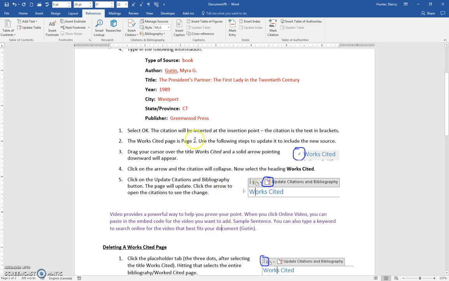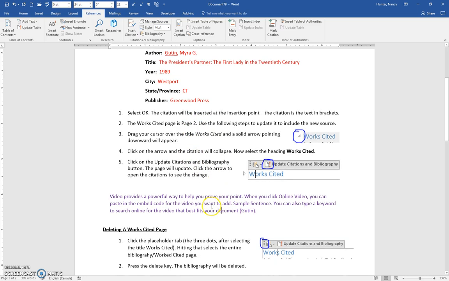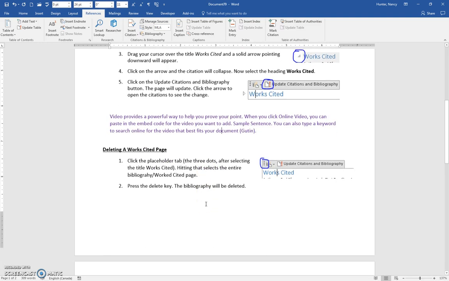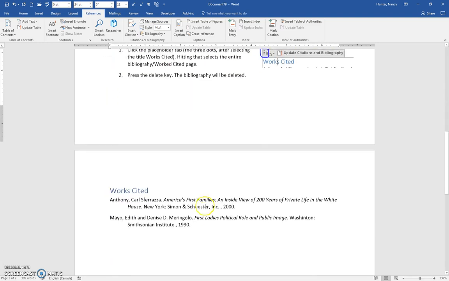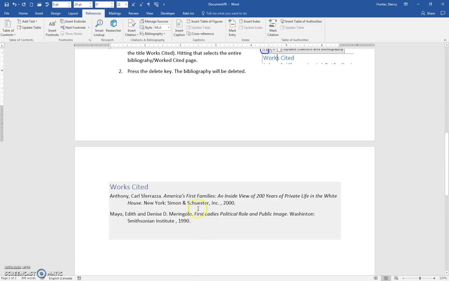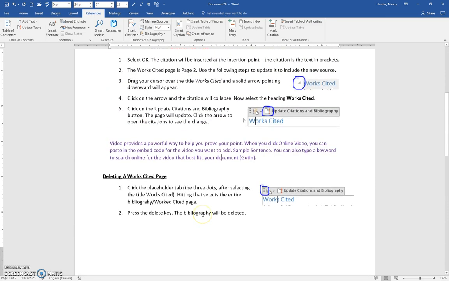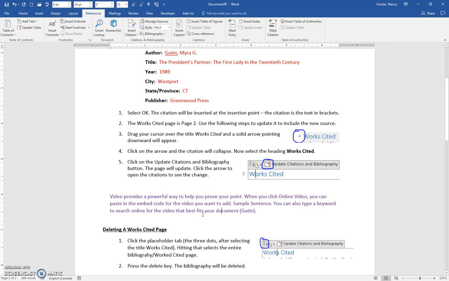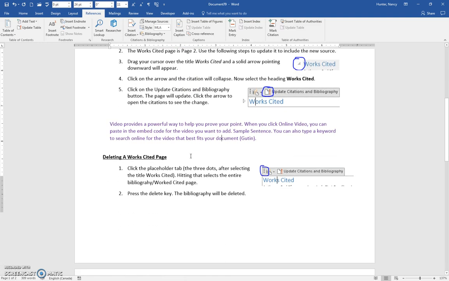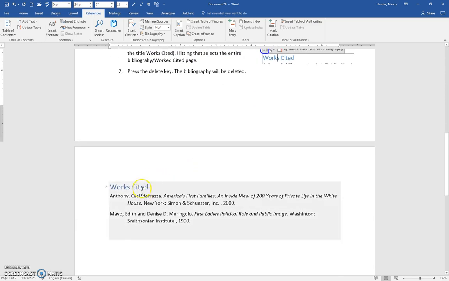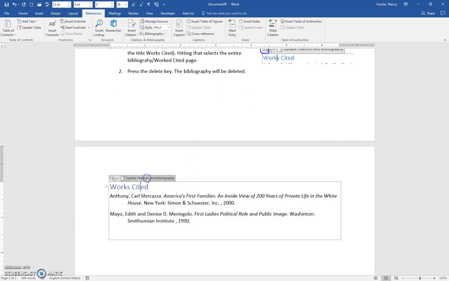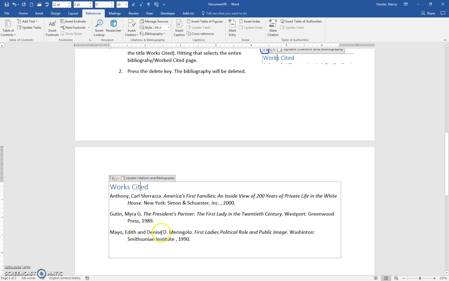So then we have the Works Cited page on page 2, and I have some other citations in here, but we've just added a third one on here, so we need to update that Works Cited page. And it tells you, I usually just come here, click this, and update, and there it comes in.